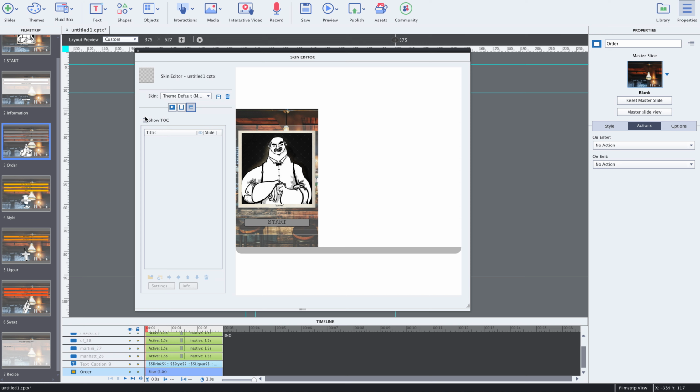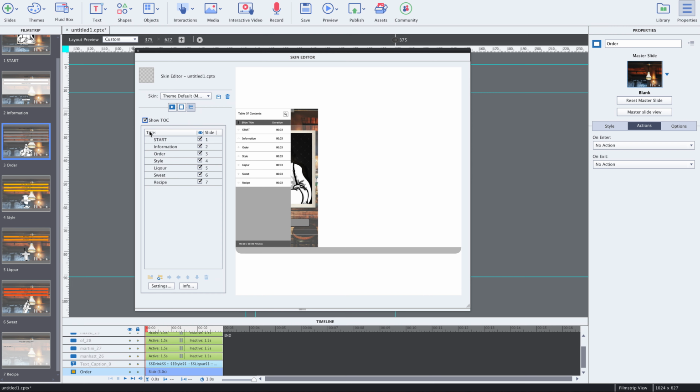So you see that the moment that I click show table of contents, you can see that every single one of my slides, see that start, information, order, style, all of these things right here are now part of my table of contents, and it shows you right here. Do you see this? It shows you right here what it's going to look like, okay? There's certain things that you may want that you don't want.